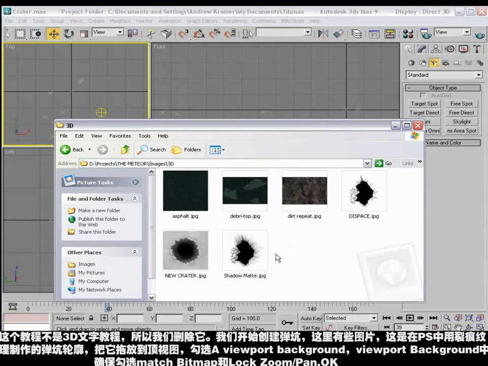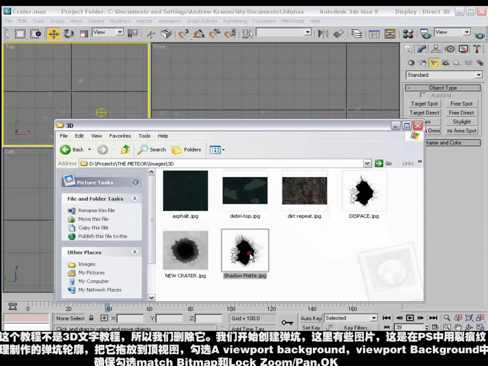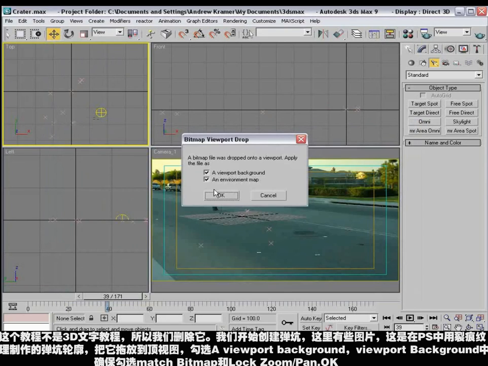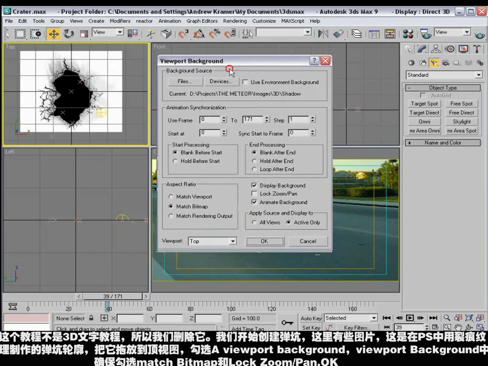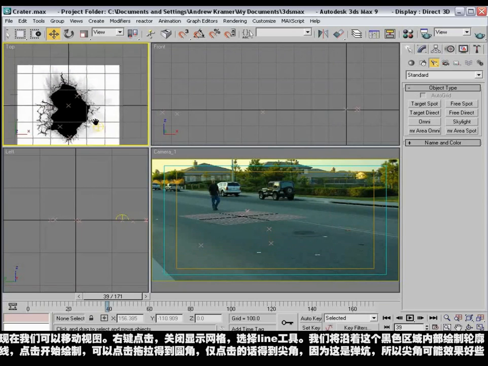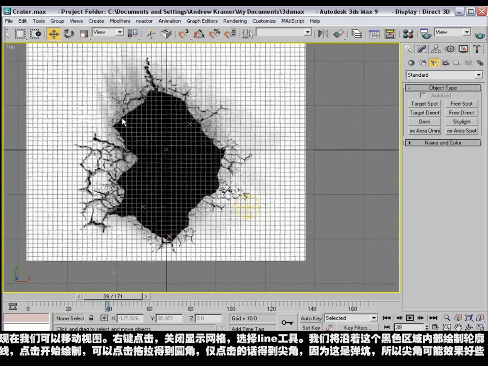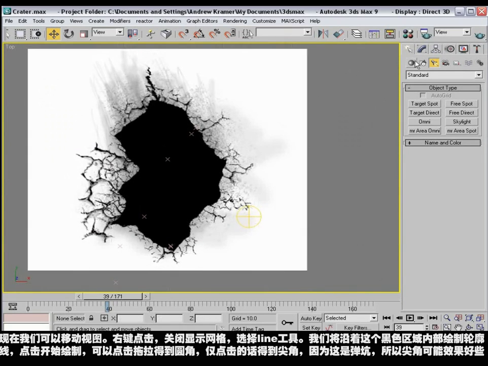Okay, so I have some images here, and one is an outline of the crater that I created in Photoshop with cracks and things. We're going to drag this into the top view and set it as a viewport background only. Choose OK, and in the viewport background settings, be sure you have match bitmap selected, and lock zoom and pan, then choose OK. That way we can move it around here, and I'll right click, turn off the grid, and we'll come over here to the line tool.